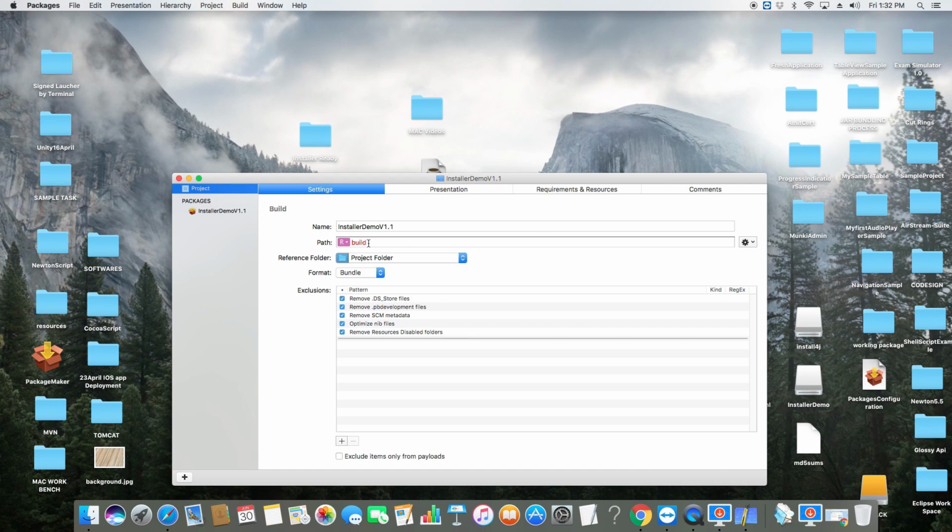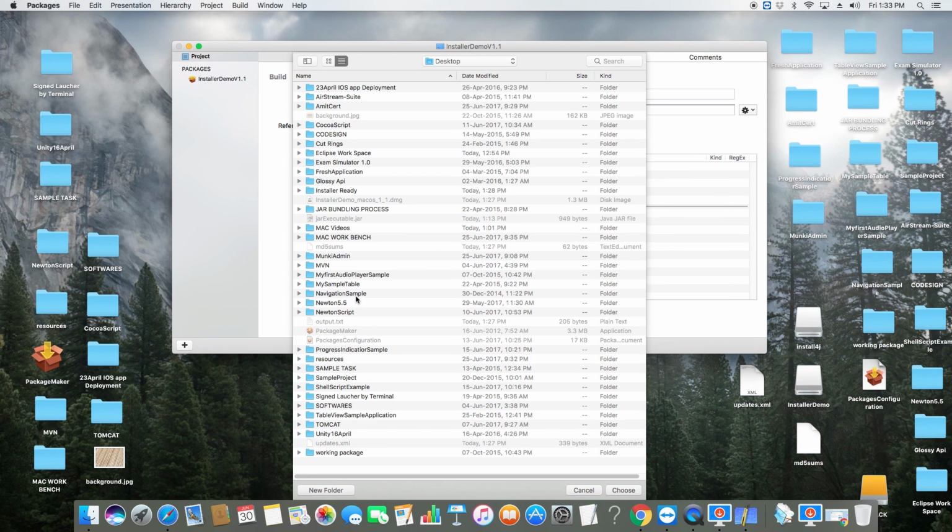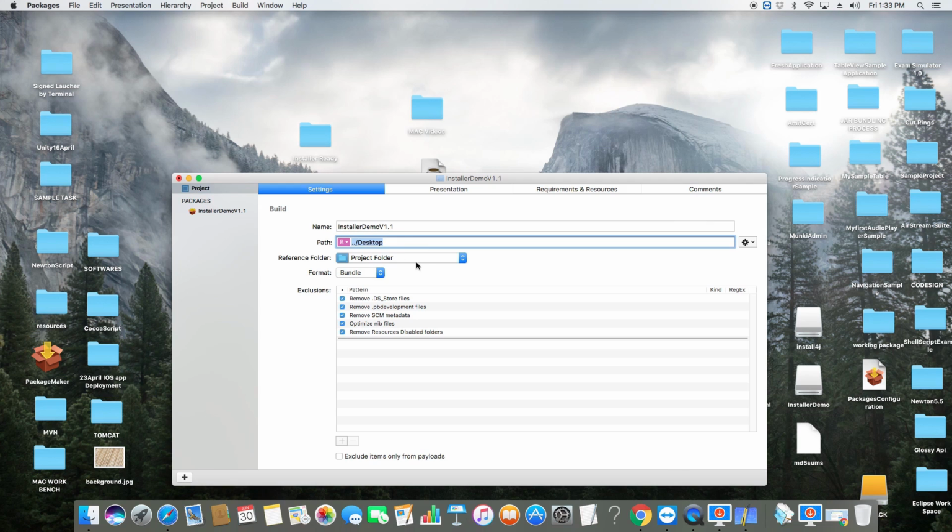So first we have selected inside the settings. Here the first one is the name, and the second one is the path. This is the build path. Once the package is generated, it will be saved somewhere on your disk, so you have to specify the path. I'm going to choose the desktop for this purpose, so it will be easy to find.